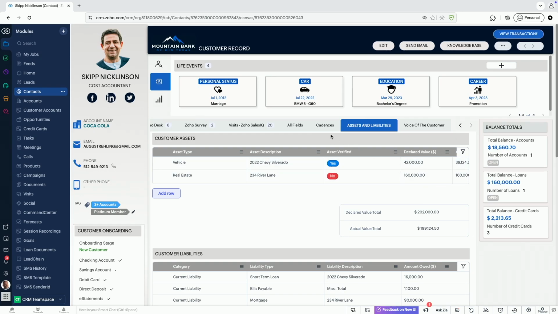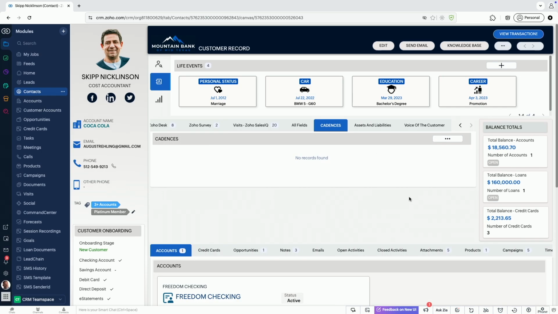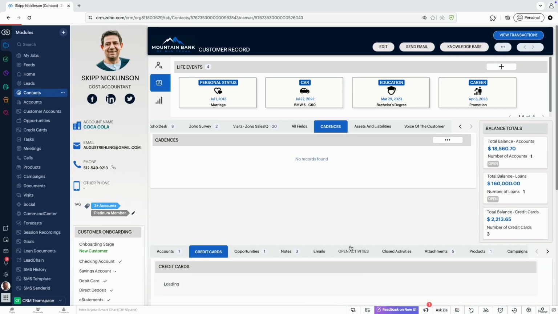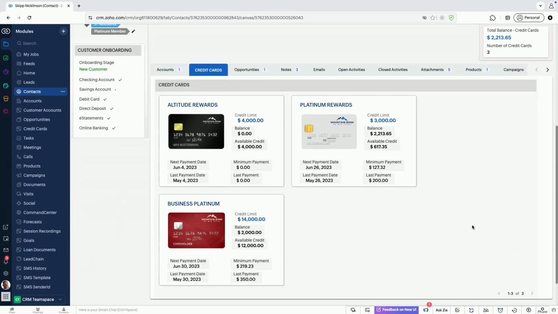Down here at the bottom, I have credit cards. So this credit card is an example of, again, a related list, and now I can see those images of those cards. Of course, this is great for banking people. You guys would use it very, very differently.